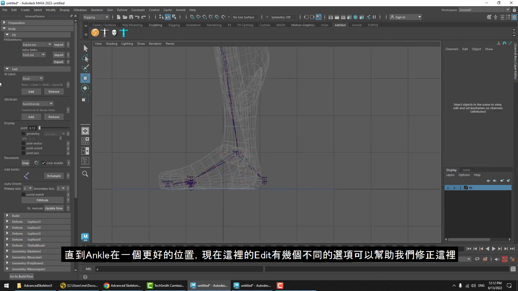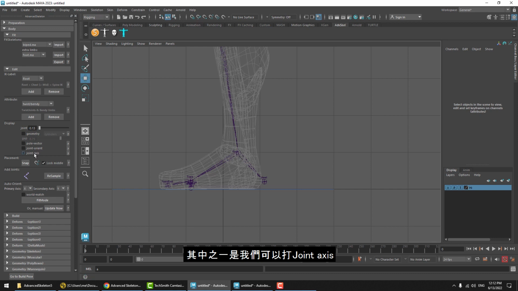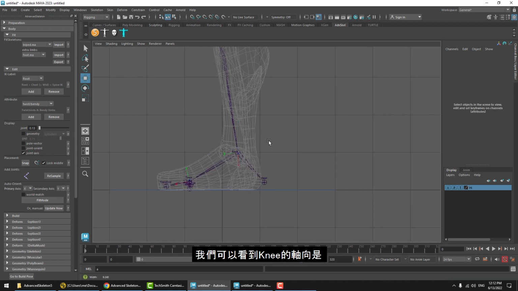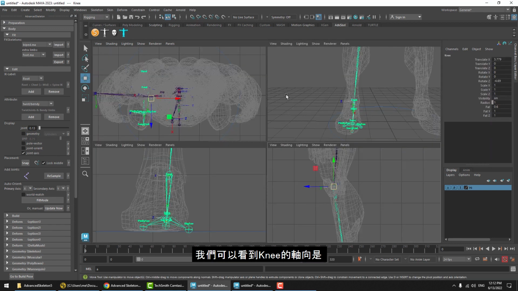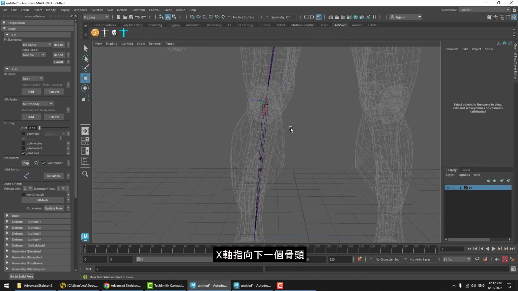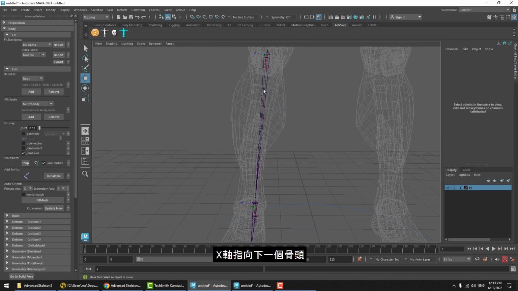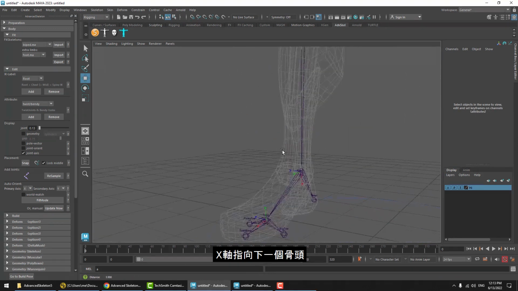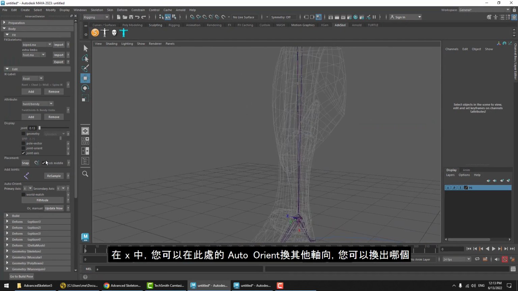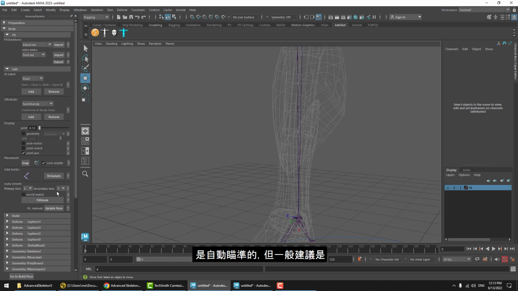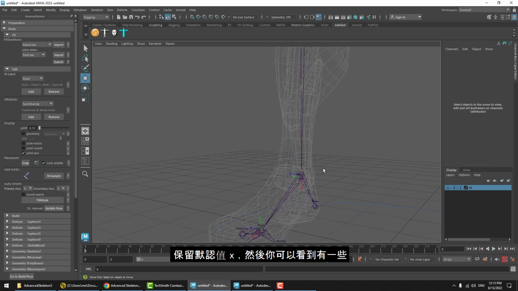Now there's a few different options in the edit subsection here that can help us improve our fitting here. And one of them is we can turn on joint axis. And we're seeing immediately that the way the joint axis works, it's aligning the axis to aim down the bone for most joints. And in X, you can swap out on the auto orient subsection here. You can swap out which axis is being auto aimed. However, the general recommendation is to keep the default, which is X down the bone.